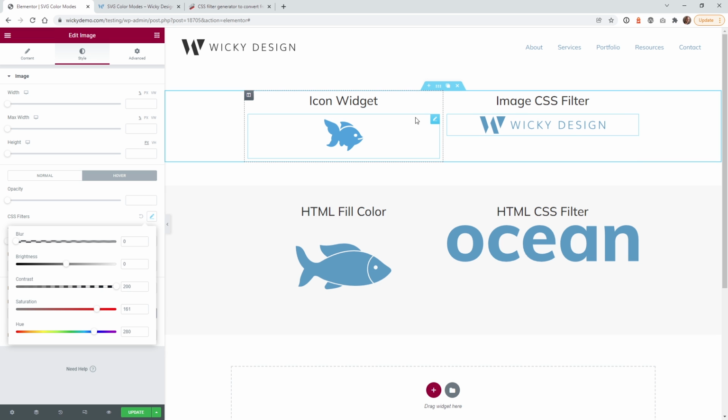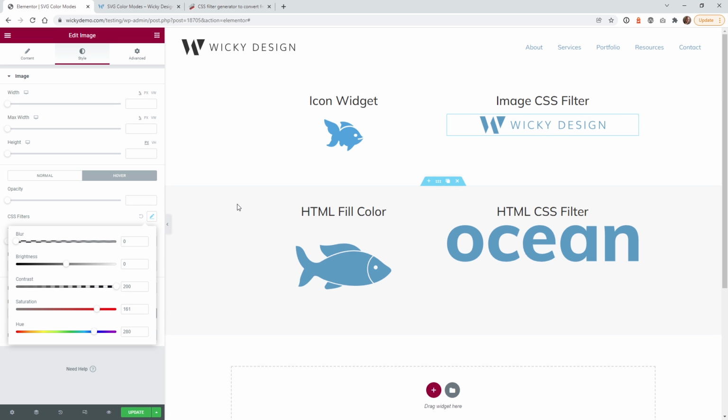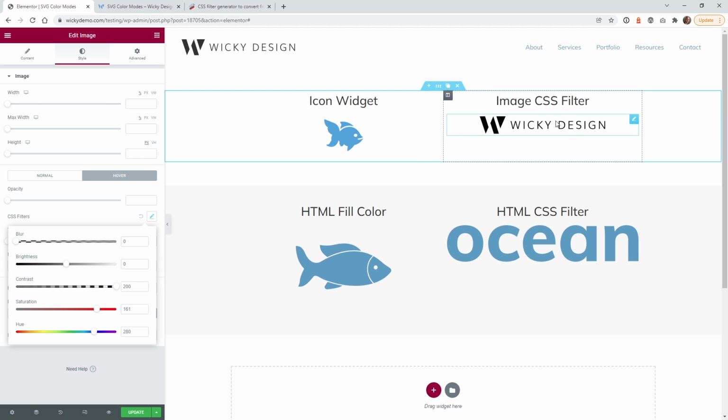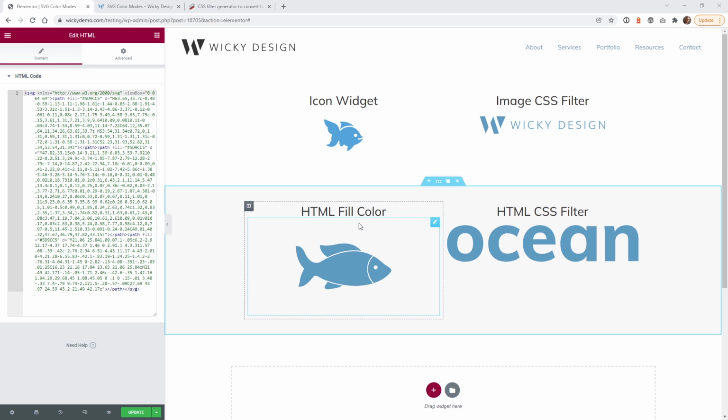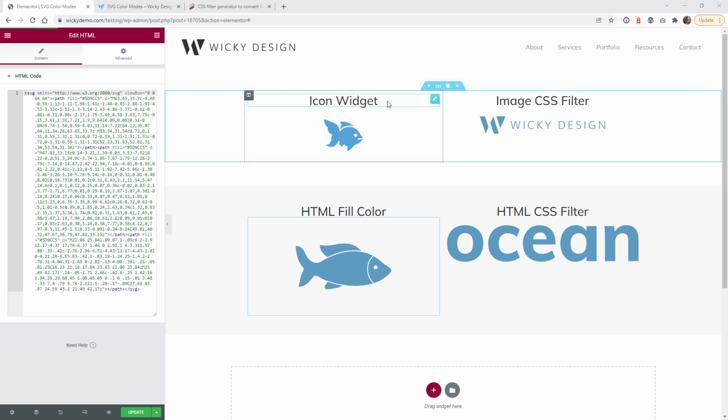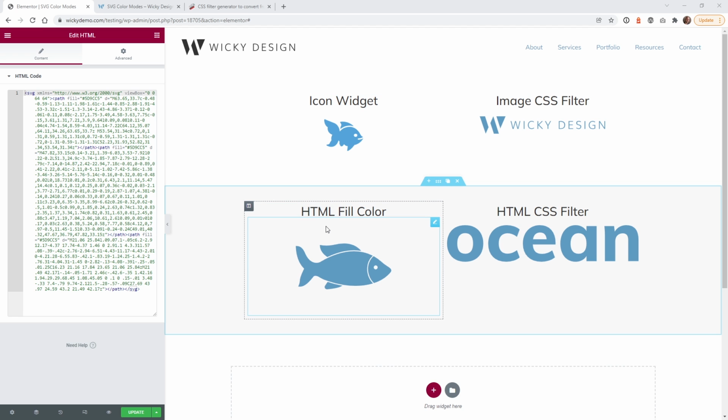You don't get as many options as the icon one here, as you can see with changing the colors or anything. This is just a really quick way if you need to change it using the regular image widget. Now we're starting to move into the HTML way to change the colors on SVG images. So like I said, if these two different solutions up here don't work, next you're going to have to start to rely on HTML and CSS to change the color of these SVG images.